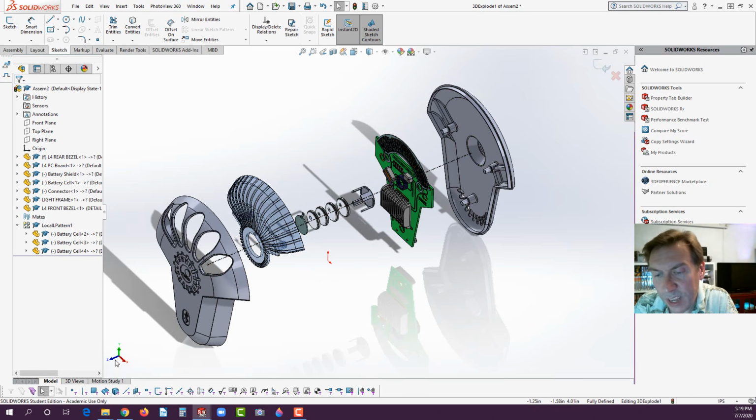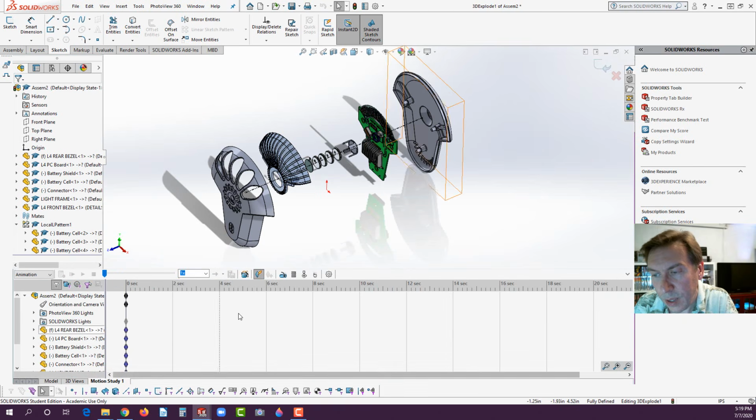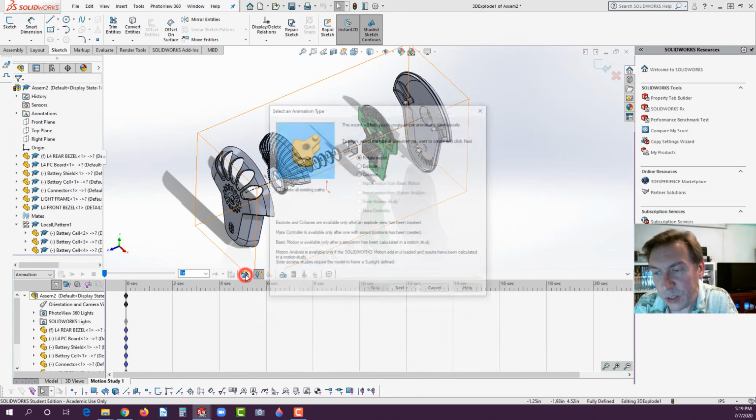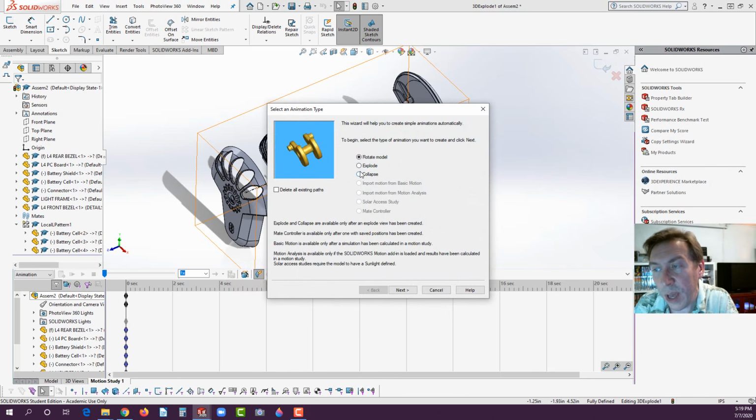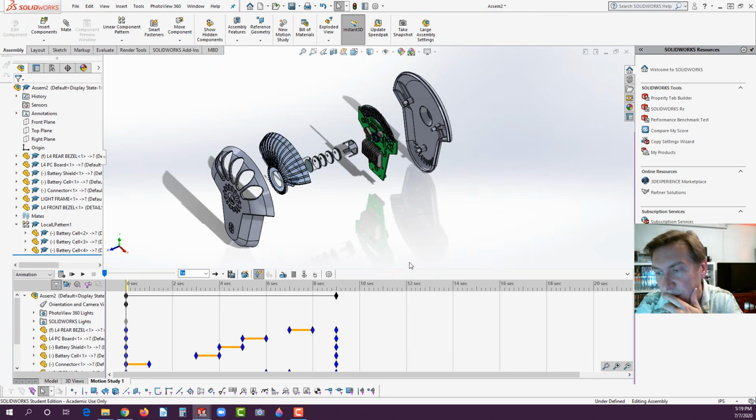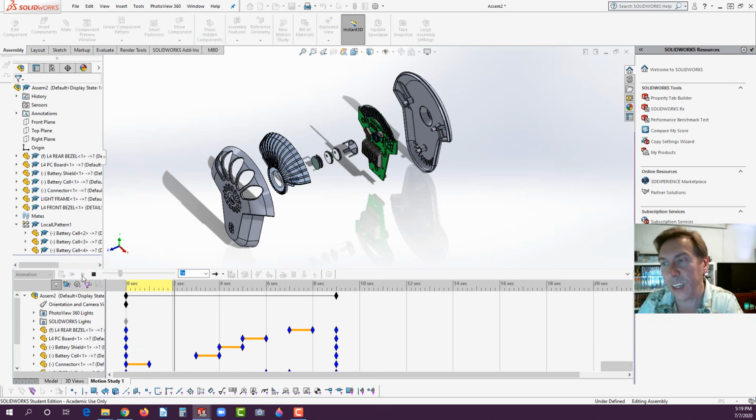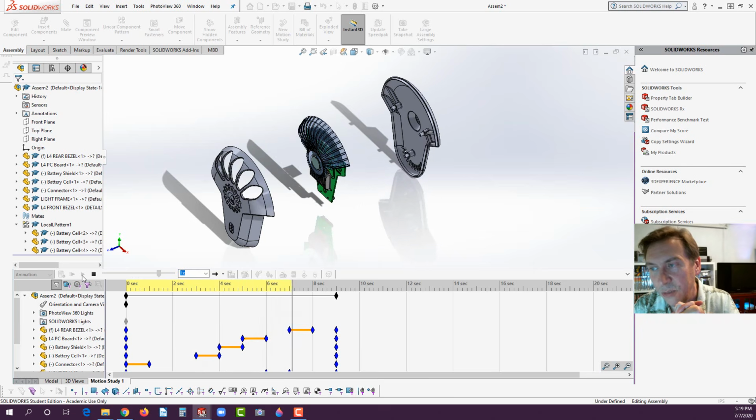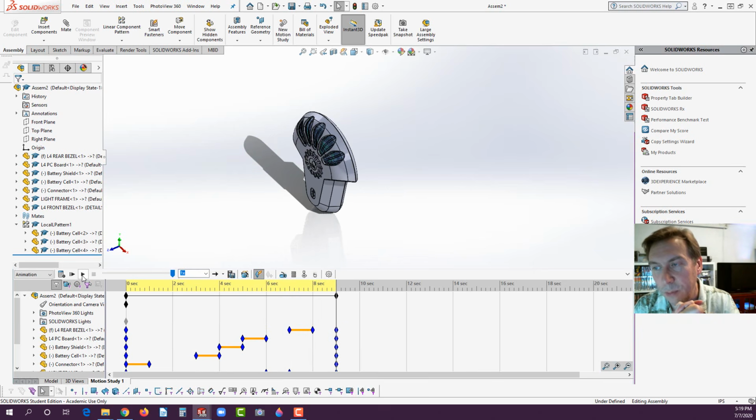Now, let's animate it. Go to Motion Study, and we're going to go to Animation Wizard. And look at that, we have Explode or Collapse. If you want to show how something is assembled, go ahead and select Collapse. Hit Next. For the duration, let's have it 9 seconds. Start time, we'll have it start immediately at 0. Hit Finish. And we could hit Play. And there we could see it. Now it's remembering my 30 frames per second, so it's very smooth.